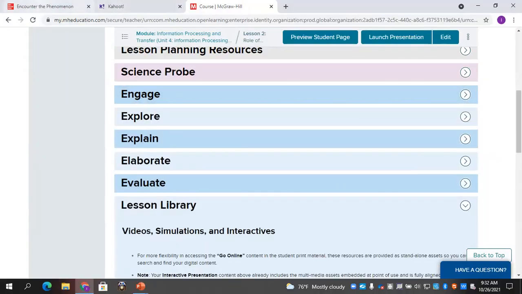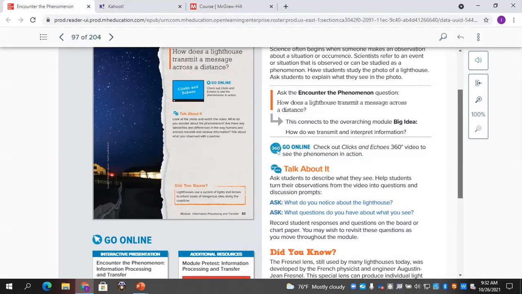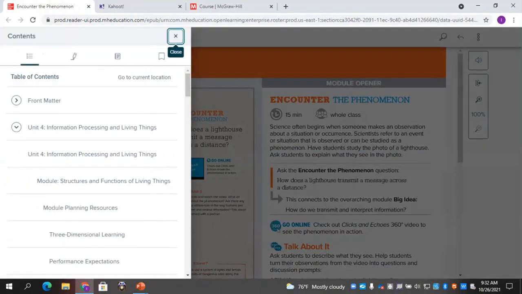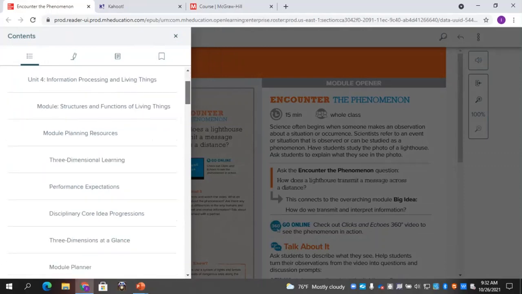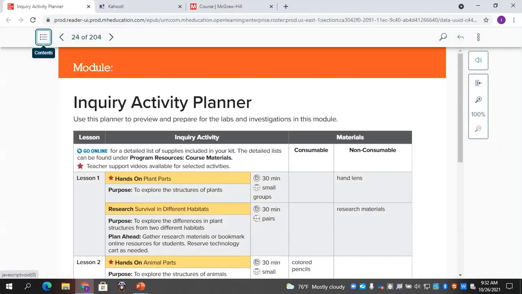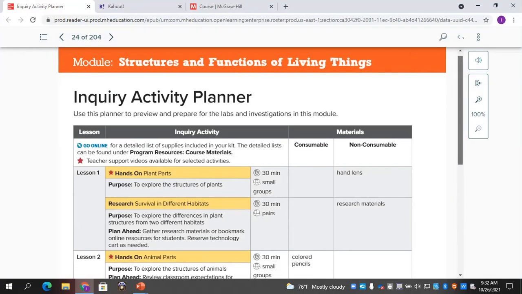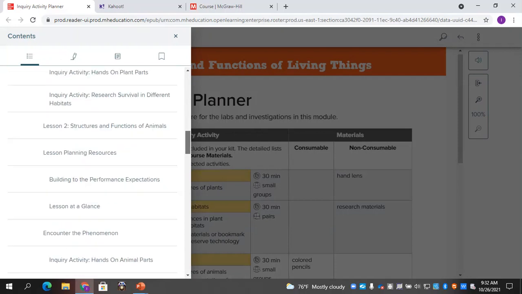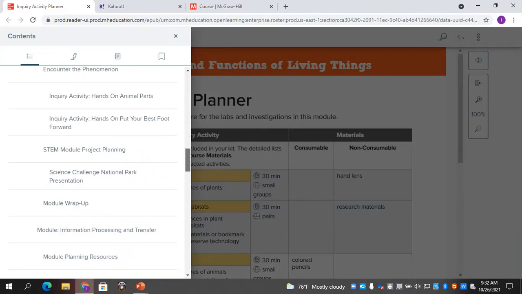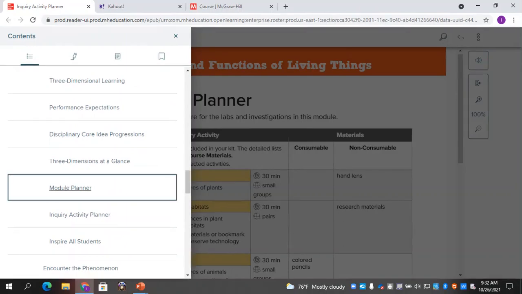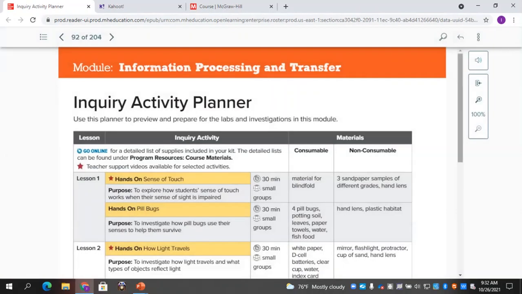I have that teacher's edition up and running in a preview. So where would I consult? Well, if I'm planning for this lesson, the first thing I might want to consult is that inquiry planning tool. So I have an inquiry planner. This isn't for this lesson. Let's go to the one for this lesson here. Let me scroll down. Information processing and transfer. And here's my inquiry planner for this.